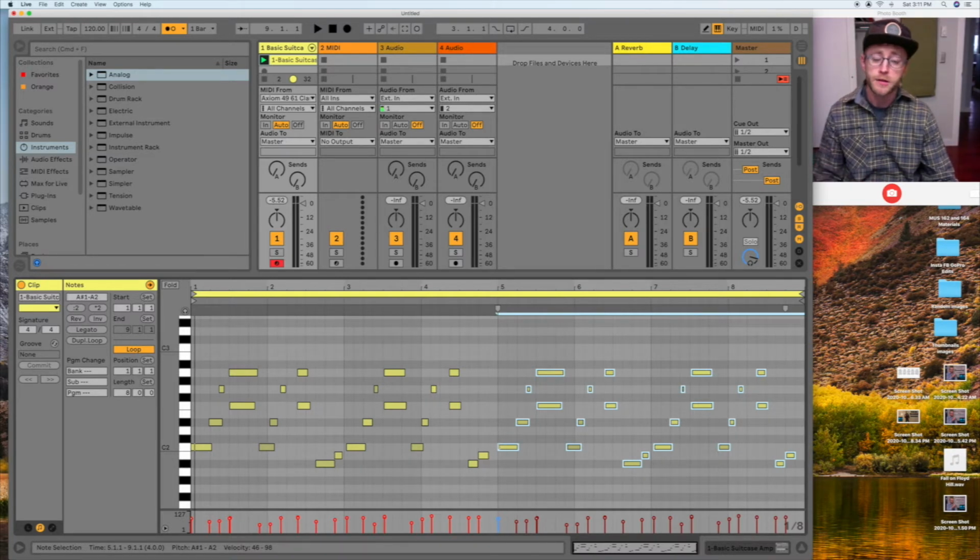So copying and pasting is a quick way of taking 1 bar, 2 bars, or 4 bars of a figure that you've played and maybe cleaned up, and then copying it over to another section.